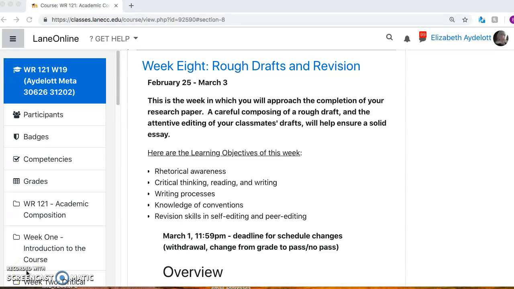This week there's only one assignment. It's your rough draft that's due, and it's shared through Google Docs with your group members and with me.